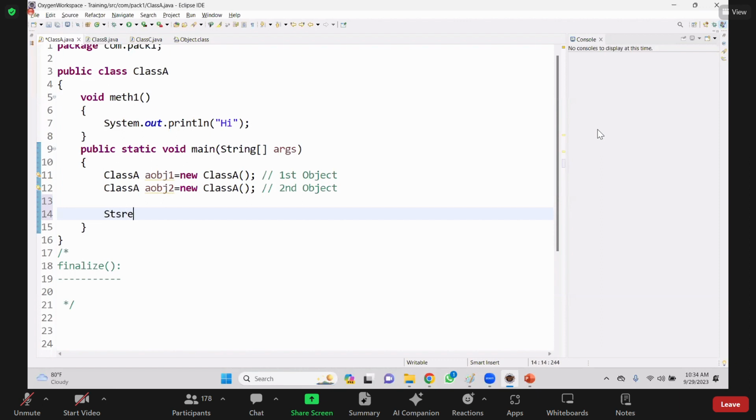Now, how to call the garbage collector manually? Yes, the System.gc method. Calling the garbage collector manually. This is the code. If I want to call the garbage collector manually, I need to write like this.